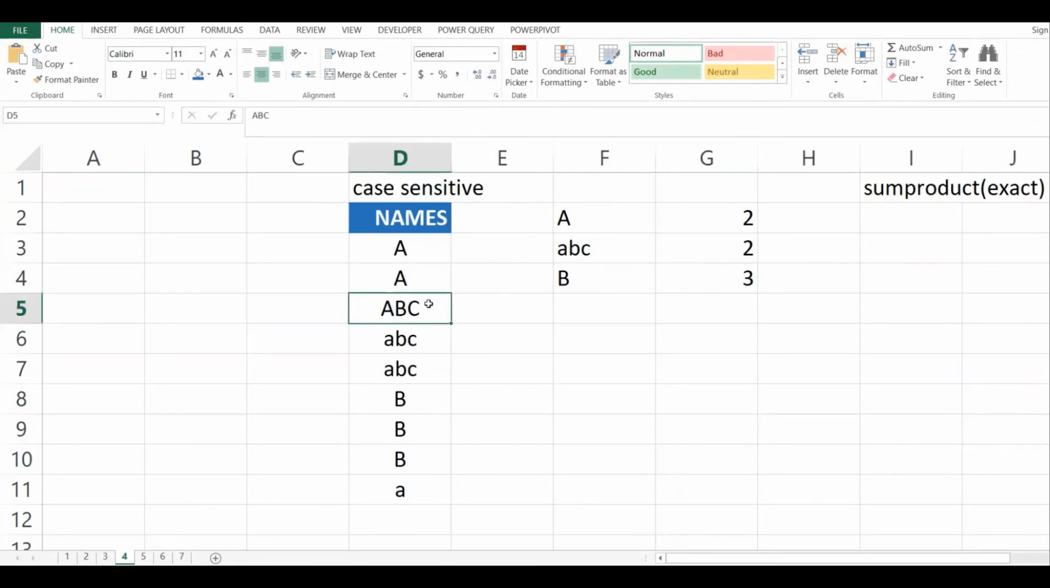It is skipping this because it is an uppercase, but it counts the small cases. So you can combine the exact function with the sum product function to achieve this objective. So this is a case where you are counting figure values or letters or text, and you're taking into consideration the case sensitivity. You want to count uppercase separate from the lower cases.